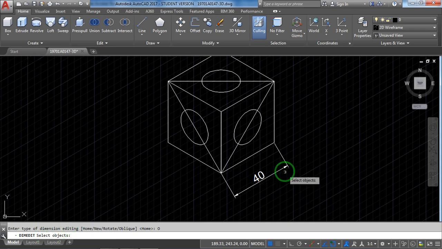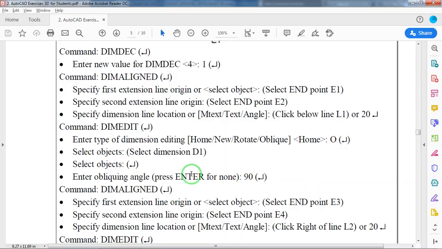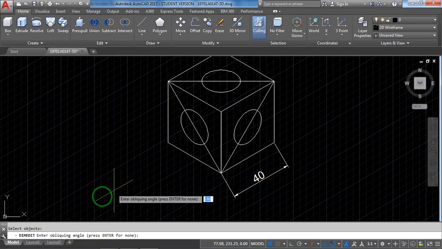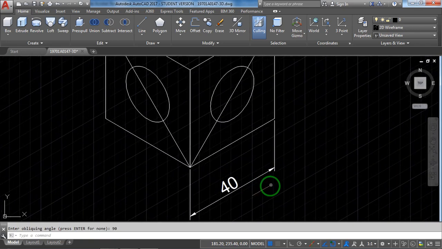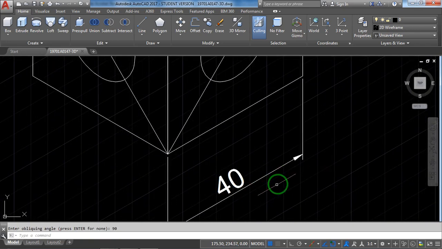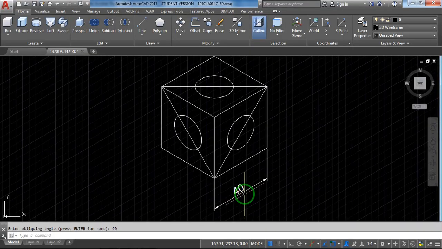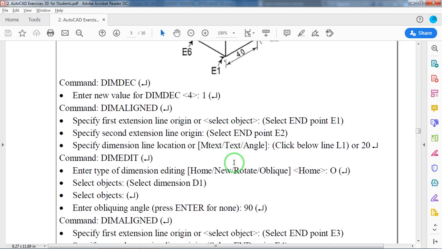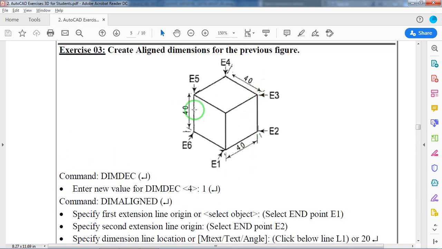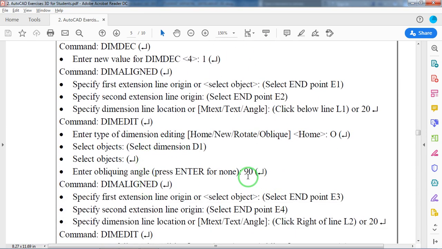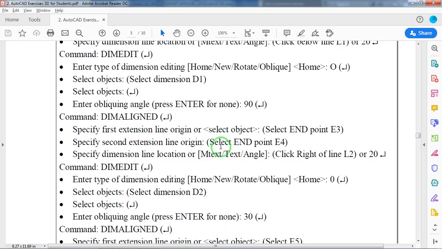After that, select objects. Here you can see select objects. Selected. Enter. Once you enter, it is asking for the oblique angle. What is the oblique angle? 90 degrees. You observe the difference? In line with this particular thing, it has been taken to a straight 90 degrees. In the same way, we have to do the other dimensions also, this one and this one. 90 we have finished.